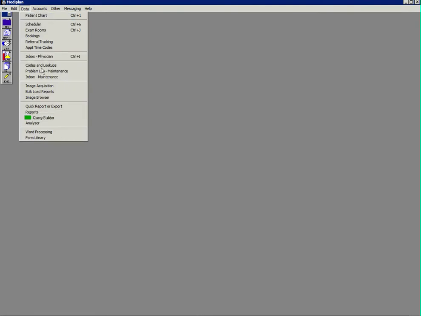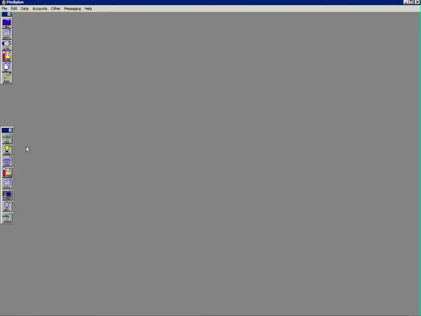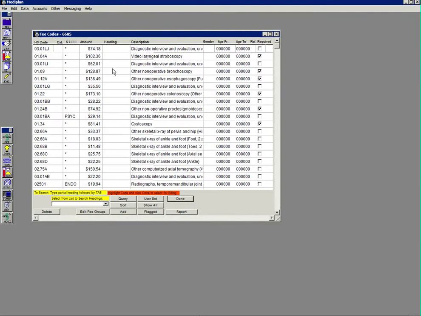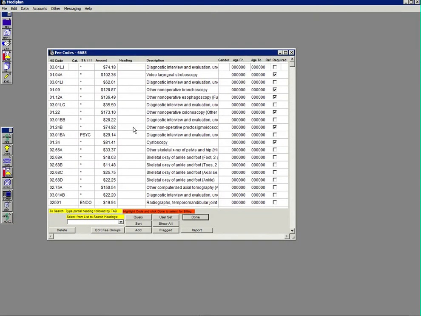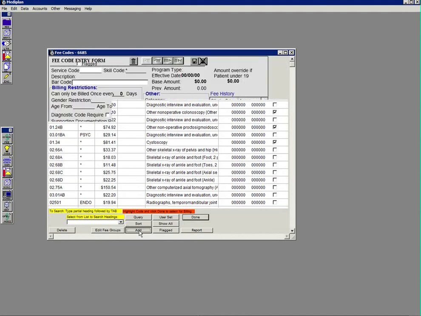In MediPlan, you can set up non-Alberta Health fee codes to be billed directly to the patient or insurance companies, etc. That is done under Data, Codes and Lookups, and then Fee. Under Fee, it also stores all Alberta Health codes, but private codes may be added. To do so, you click the Add button.